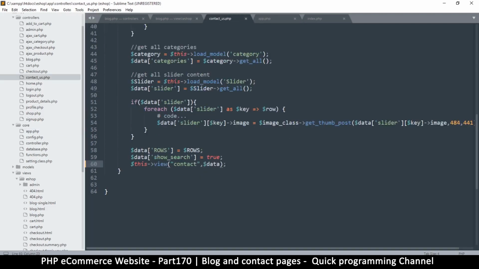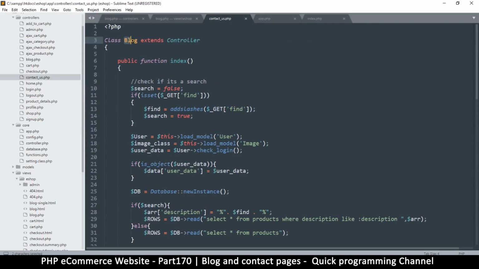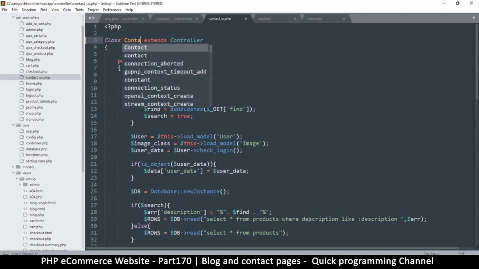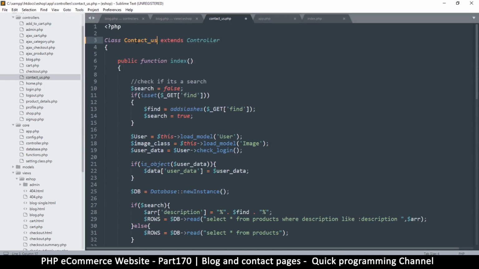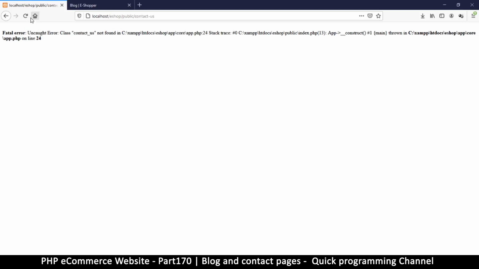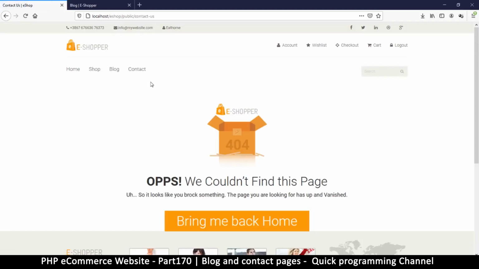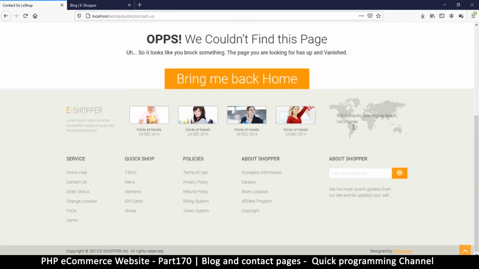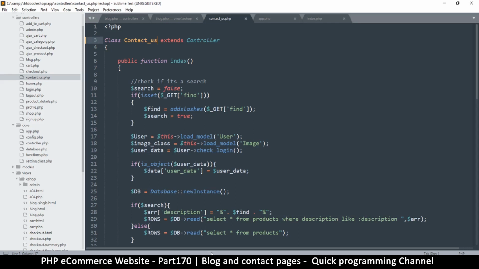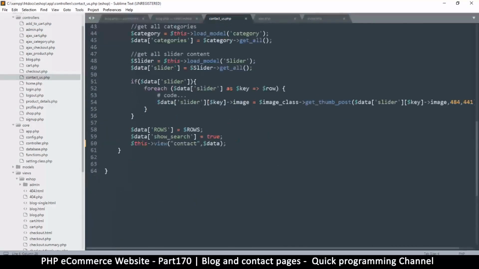So let's go to contact us class and change it because it's still named blog, but we need it to be contact underscore us, like so, and refresh. Okay, so well and good. That way we are converting the contact hyphen to an underscore. Okay, great. Things are looking up. So what we need now is just a view which will be named contact.